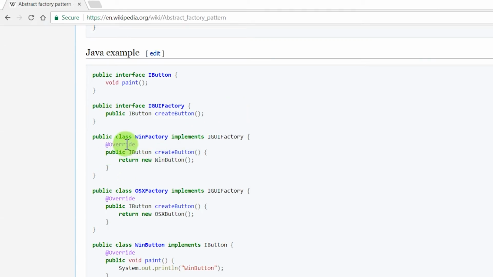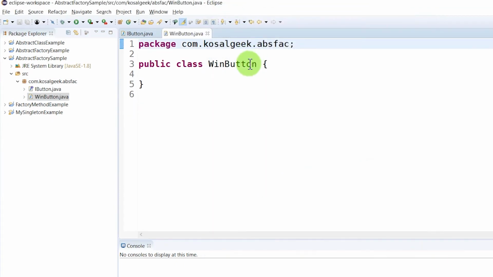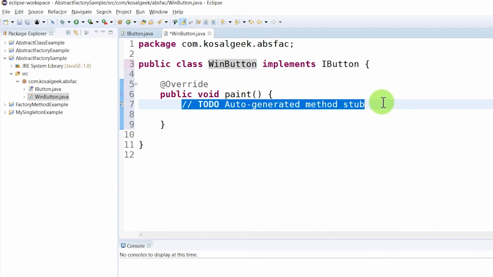And now you have two more, the concrete, what is it? The Win button, and also the OSX button. That is the subclass of the interface. Okay, so for the abstract class we use extends keyword, but for the interface we use implements. And we need to implement the code, of course, the paint. And actually there will be a lot of code in the real project, but now we are just learning design pattern. We don't have to write a bunch of code, just system out is enough.